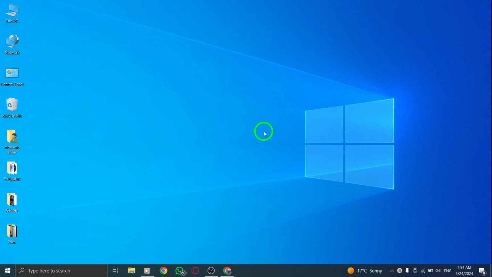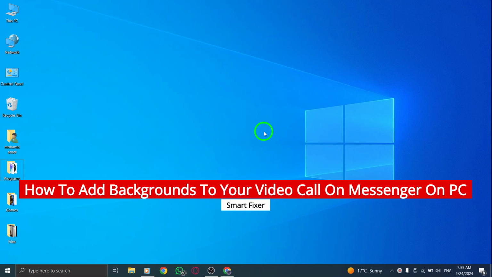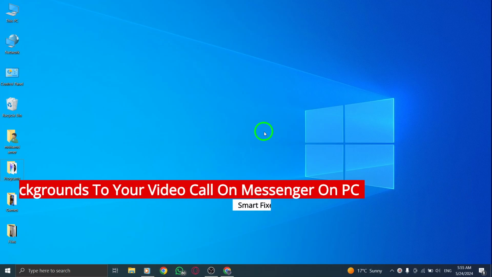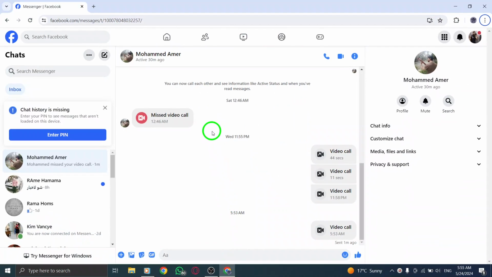Welcome to our tutorial on how to add backgrounds to your video call on Messenger on PC. Elevate your video calls with personalized backgrounds using these easy steps. To begin, go to messenger.com on your PC to access your Messenger account. This is where the magic begins.